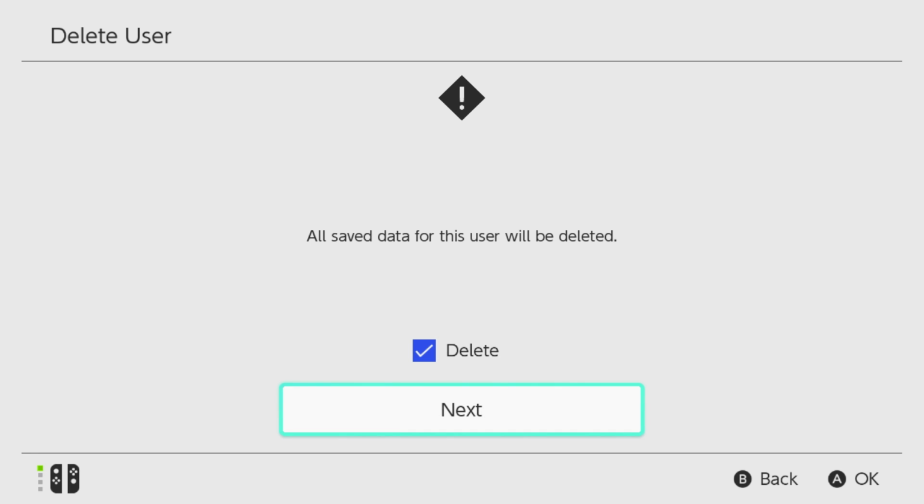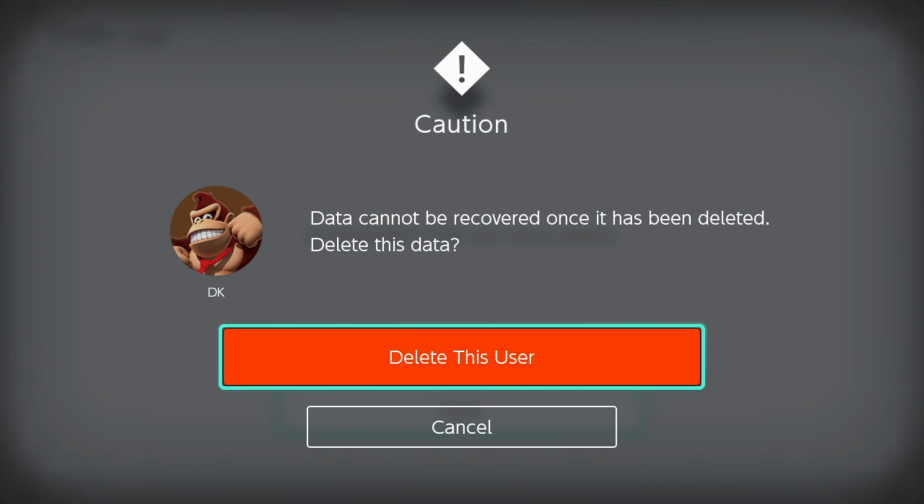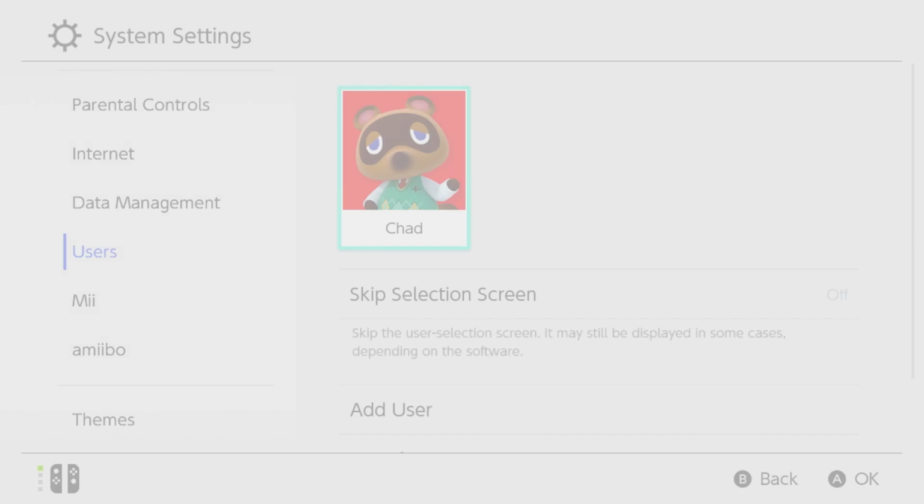So if you're okay with that, you can now go to Next, and it's going to delete the user. It's going to tell you once more, data cannot be recovered. Once it's been deleted, if you want to delete this user, go ahead. We're going to select Delete this user, and it was successfully deleted.